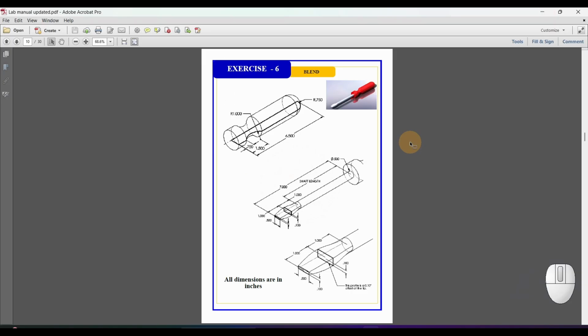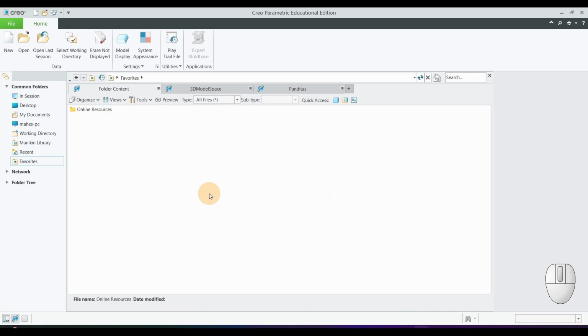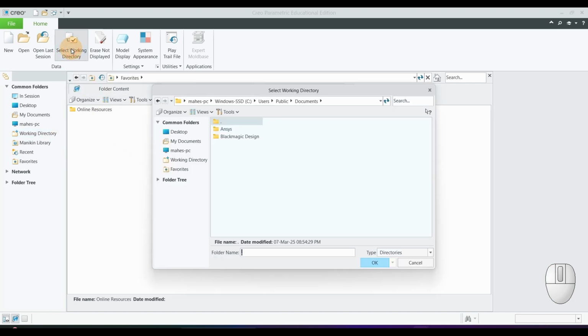Today we will try to model this screwdriver using Creo software. So let us open Creo. First, let us select our working directory. By clicking select, I have this Creo model folder as my working directory.